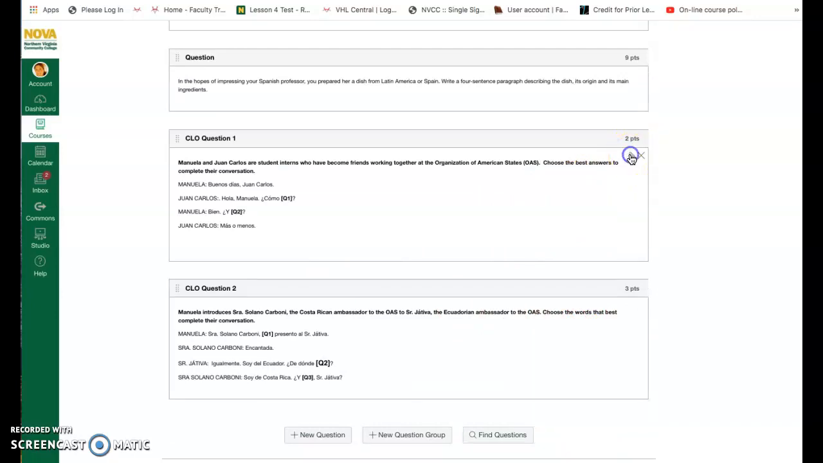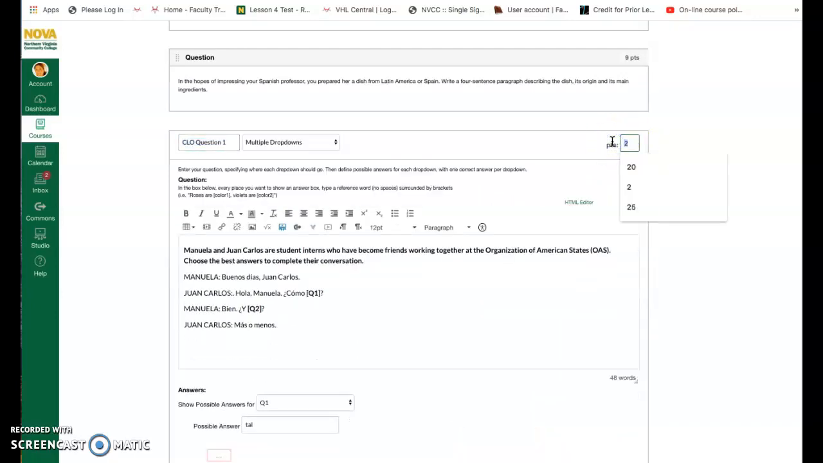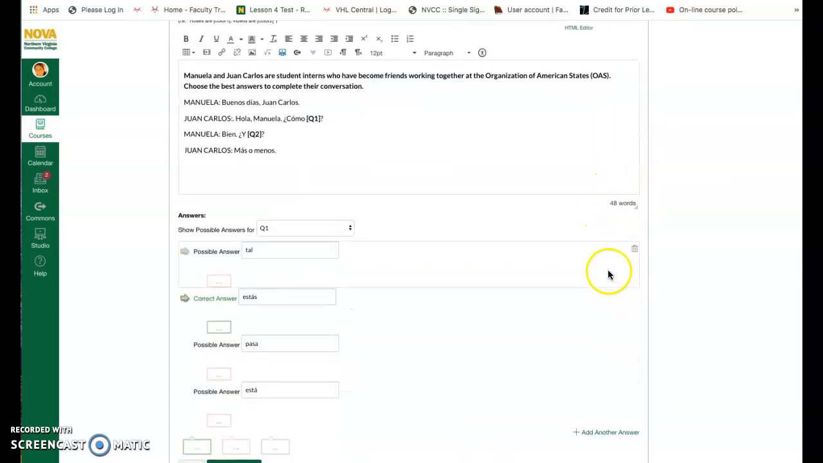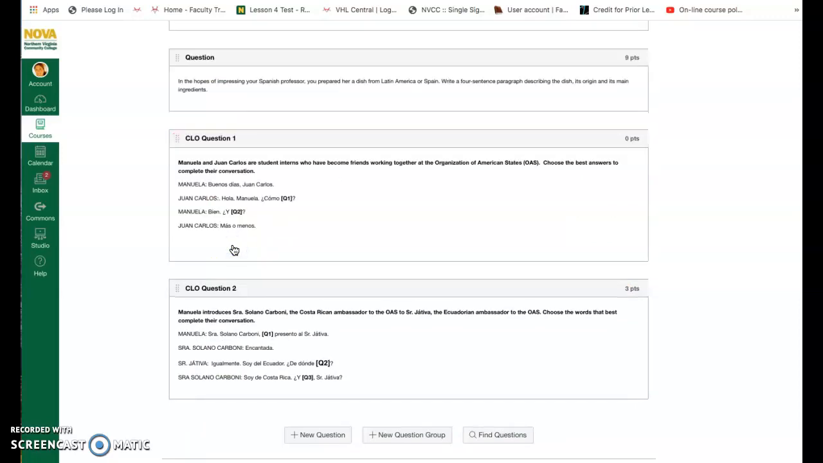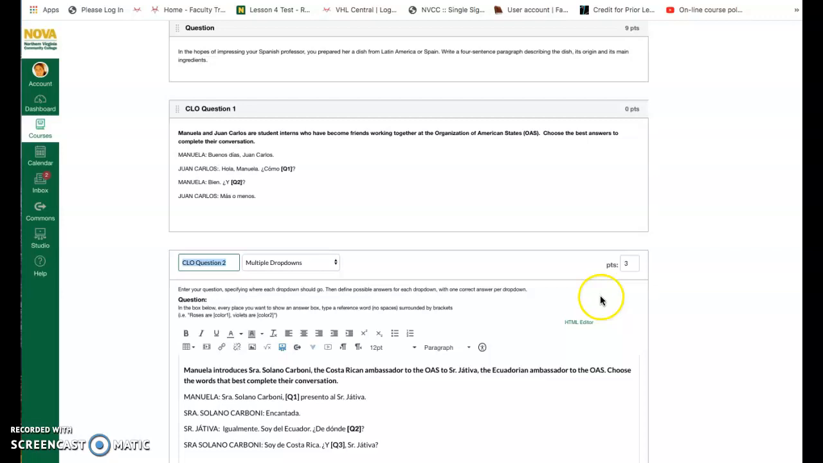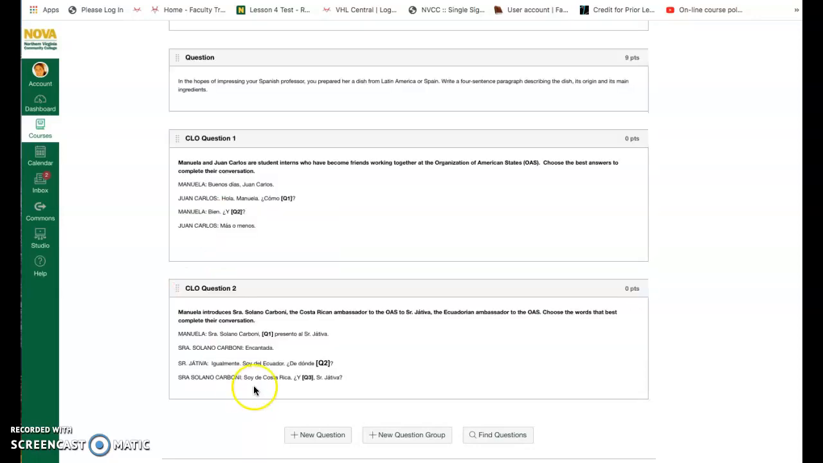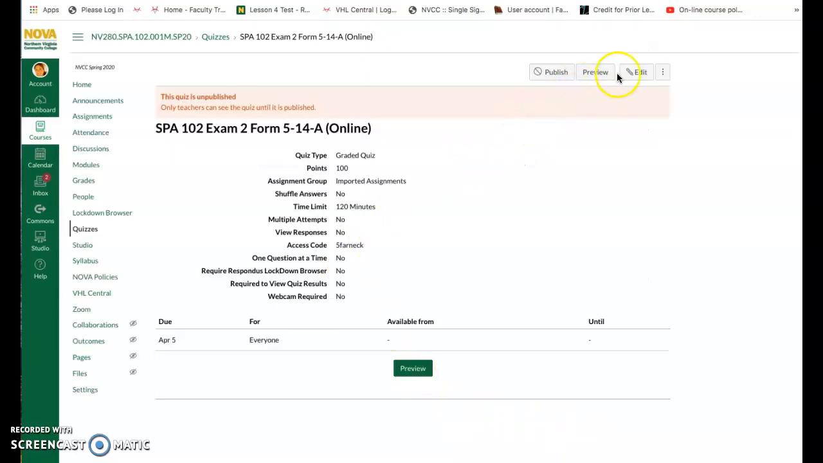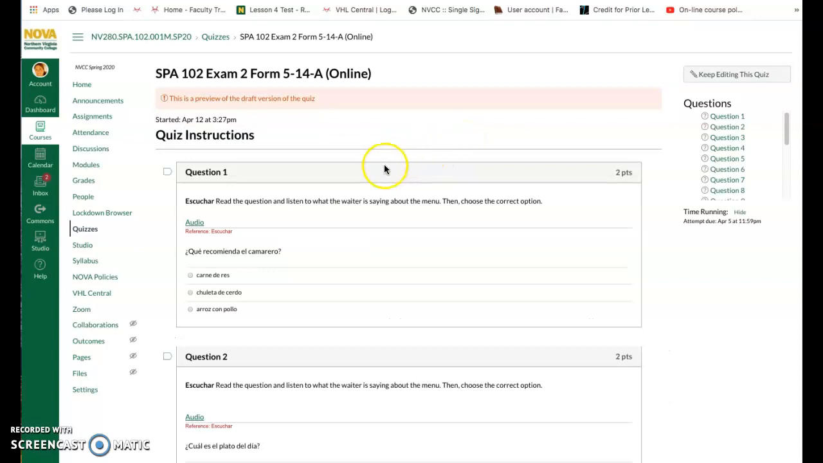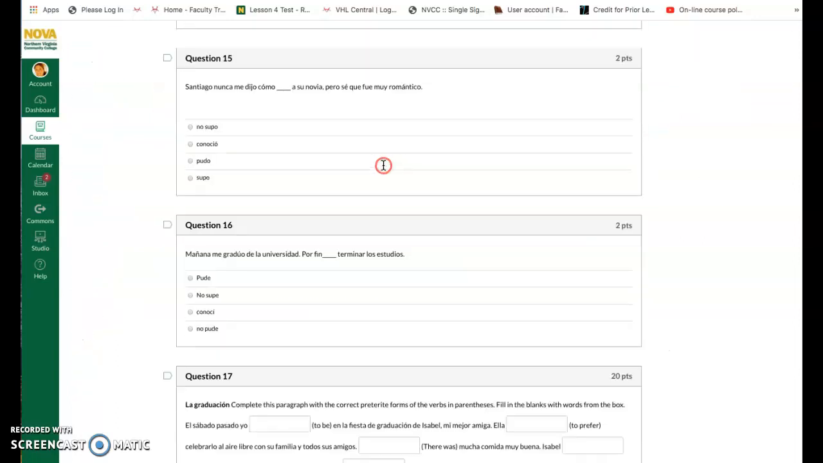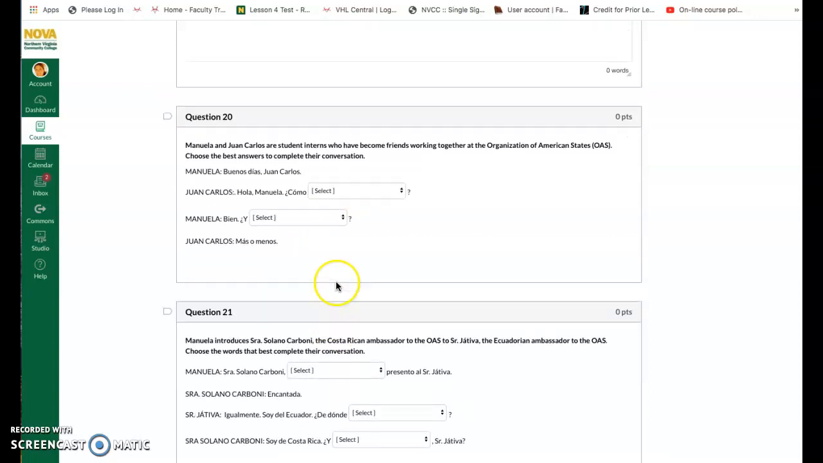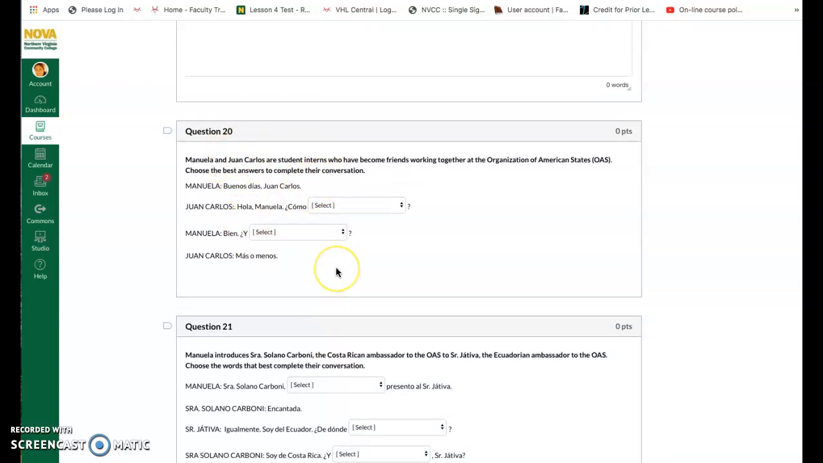If you don't want them to be worth any points, you come in here and change that to 0. If you do want it to count, don't forget to click Update Question. If you do want it to count, leave it at 3 or whatever number value you want to give it. I'm going to change them both to 0. Click Update Question. Click Save. And now those questions, I'm going to click Preview, scroll down, and they should be at the bottom of my quiz here.